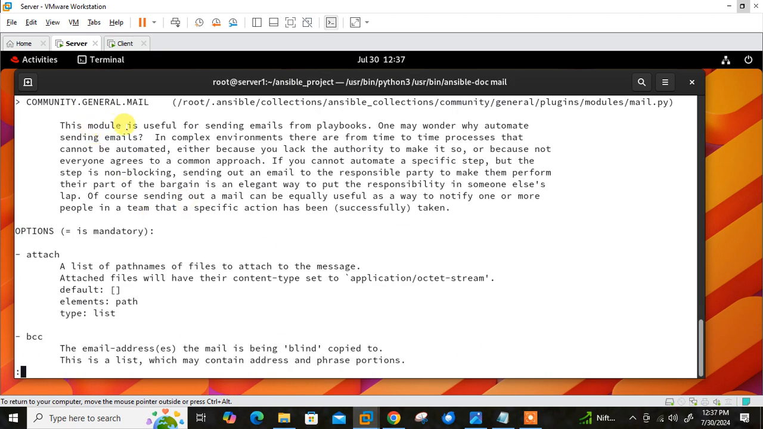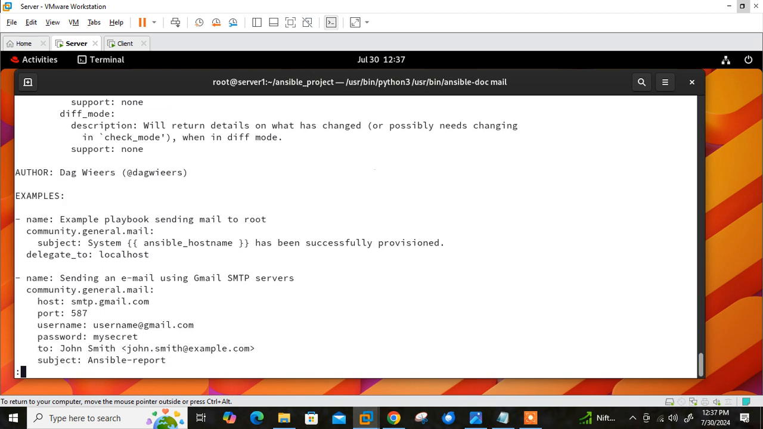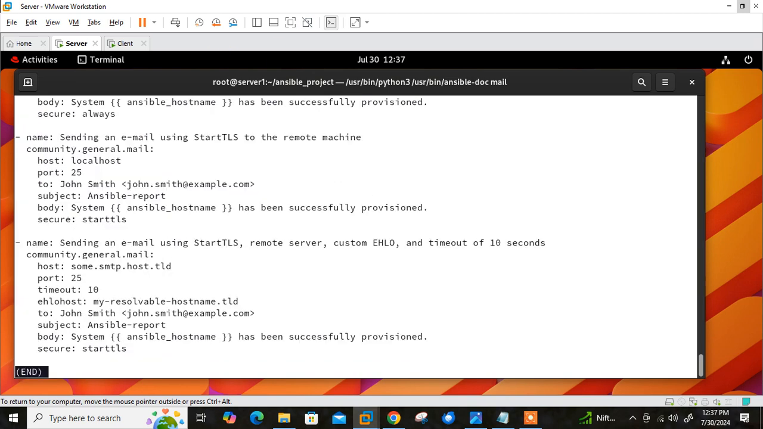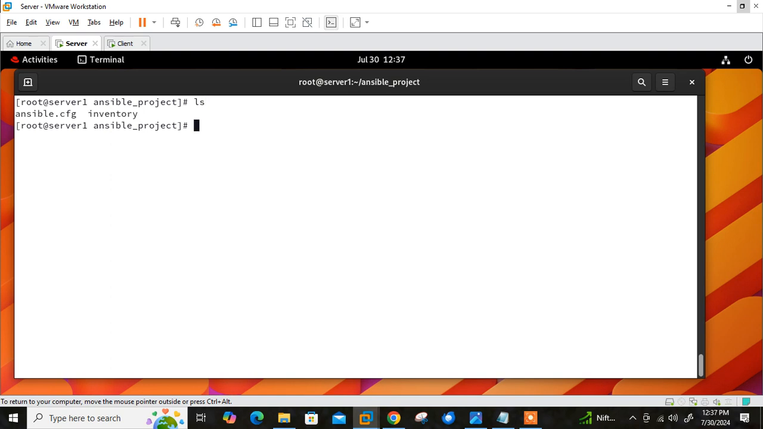So here it is. This module is useful for sending email from a playbook, right? So now we have the module, now we have the options, and if you go to the bottom, the syntax and how you will use everything is clearly mentioned here, right? So we can copy the code from here and modify it as per our own needs, right? So let me quit again back here.